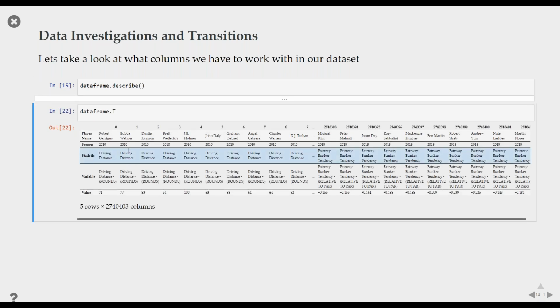Also, there's a dot T function that transposes your entire data set. Honestly, I'm not exactly sure what the real world use case for this would be, but it's extremely awesome that it can transpose 2.7 million records into columns so quickly.